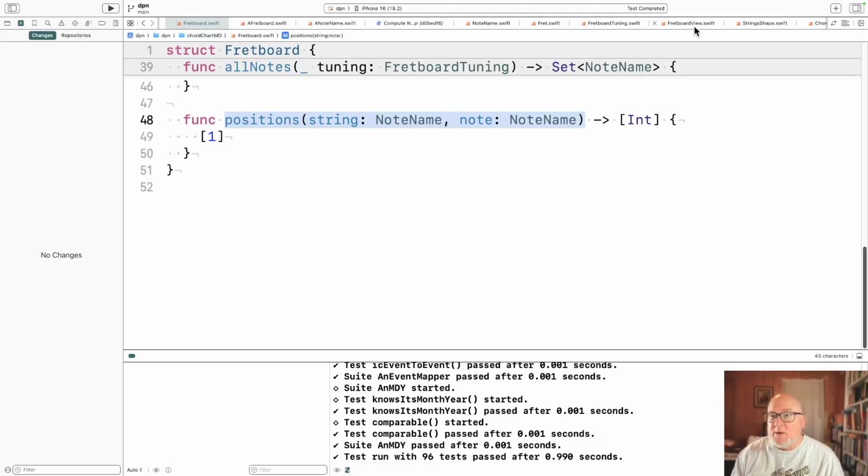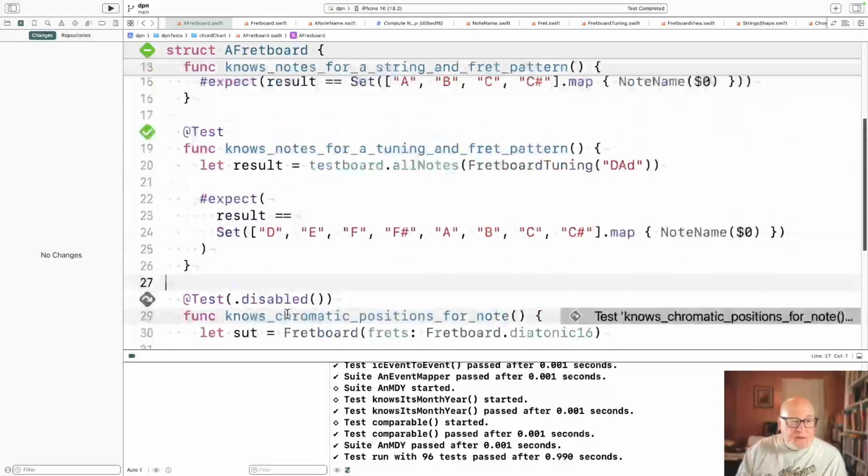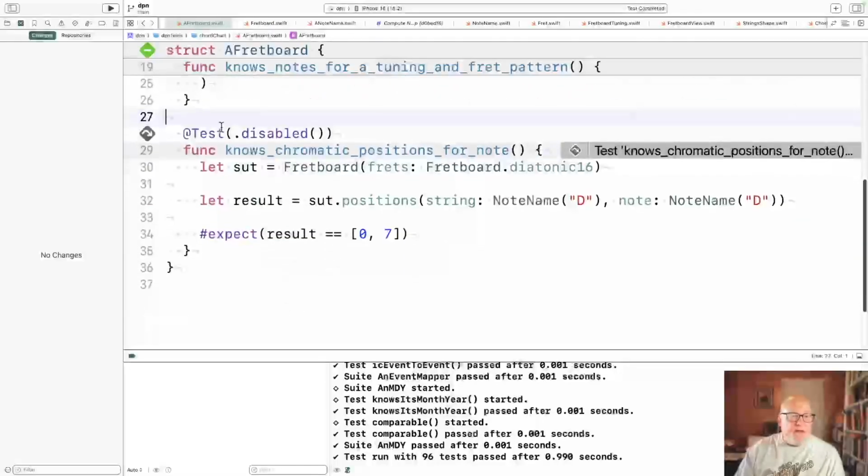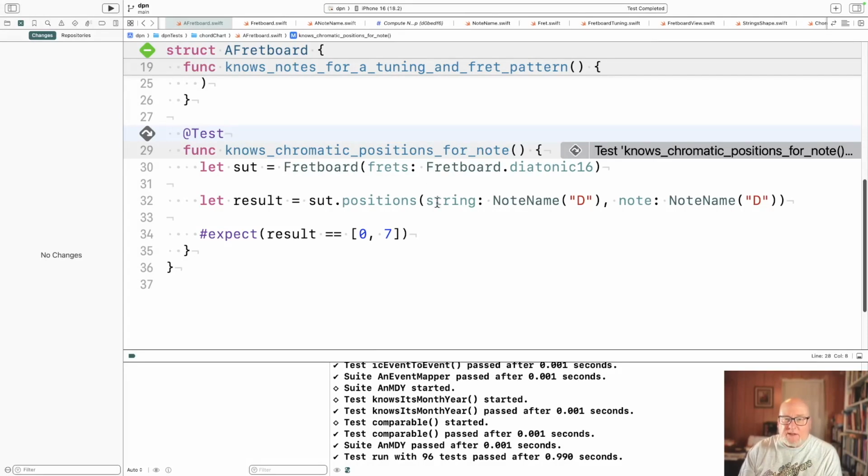So fretboard. We've got a fretboard. I think we disabled that test. Okay, let's see if we can make this test pass now. Do we know the chromatic positions for a note? Given a fretboard, we'll ask for the note D on the string D, and our fretboard has 0 through 10, and 0 and 7 are the Ds.